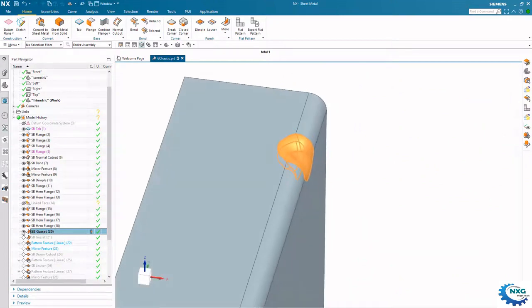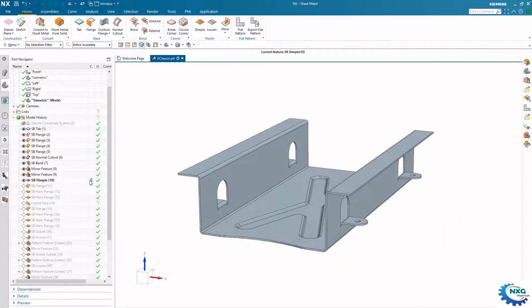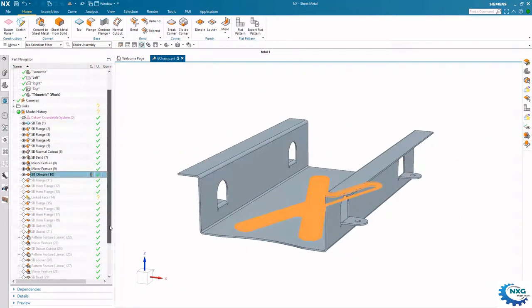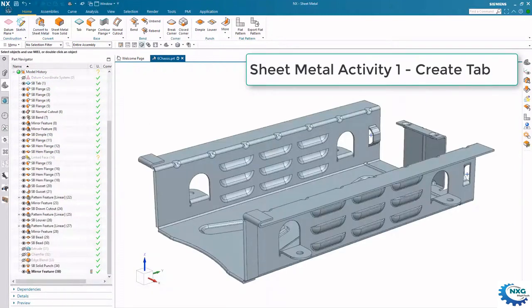And then from there, users can also create a flat pattern of that to generate for manufacturing purposes. So this, we will go into detailed review of the sheet metal. Let's go ahead and proceed with our sheet metal activity 1 to create a tab.